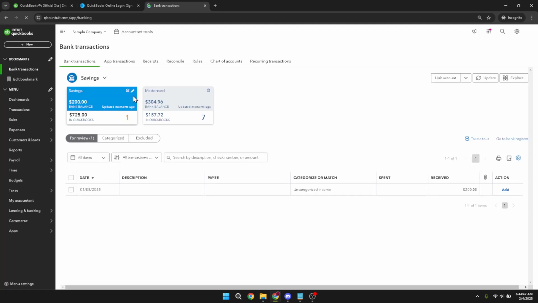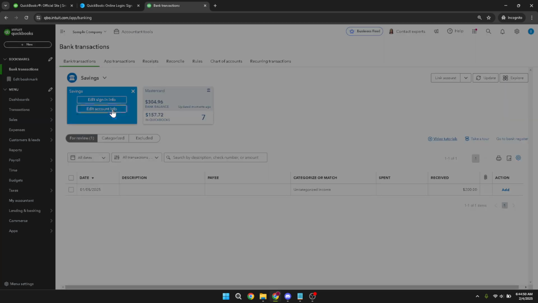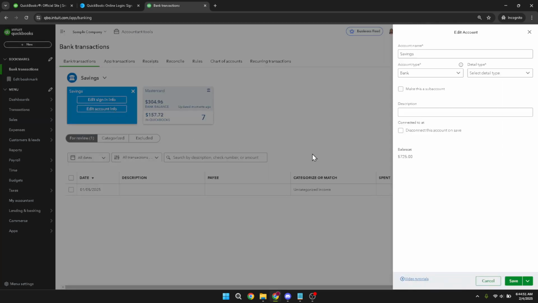With the account settings panel open before you, what you're looking to do now is click on the Edit Account Info option. This will lead you to a more detailed settings page for the account where you can make changes to its configuration. As you scroll through the settings, one of the key options you'll find is Disconnect this account on Save. Click on this option once.